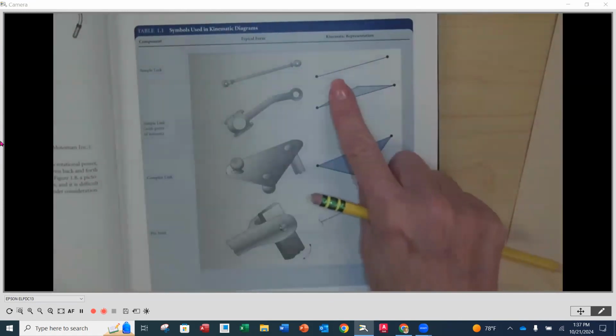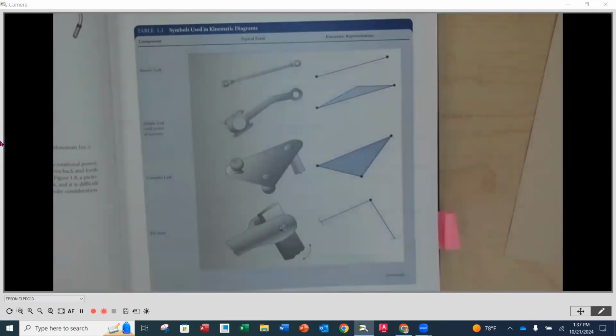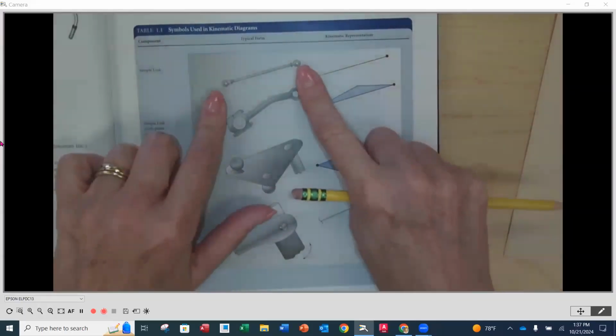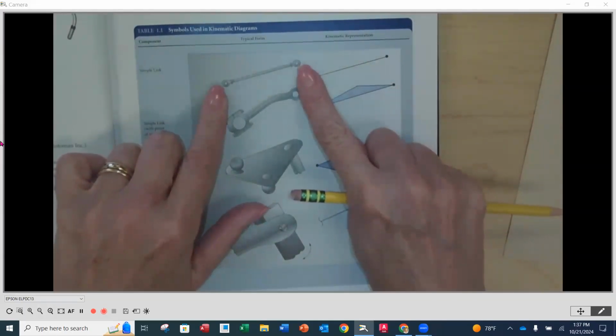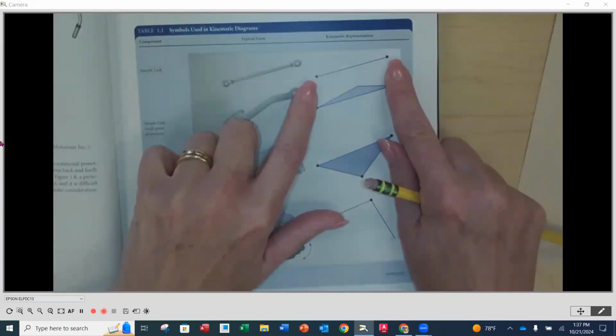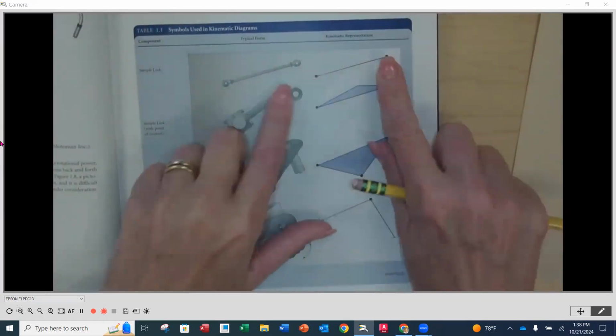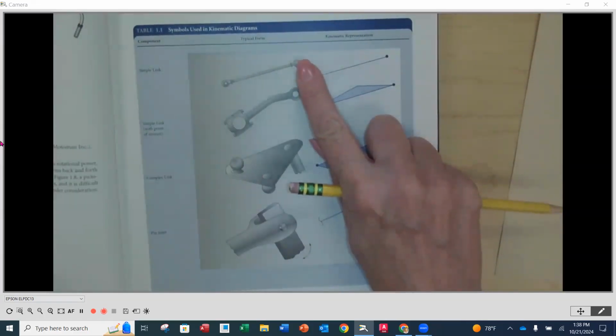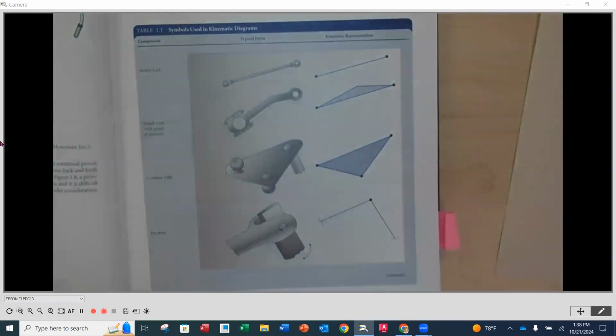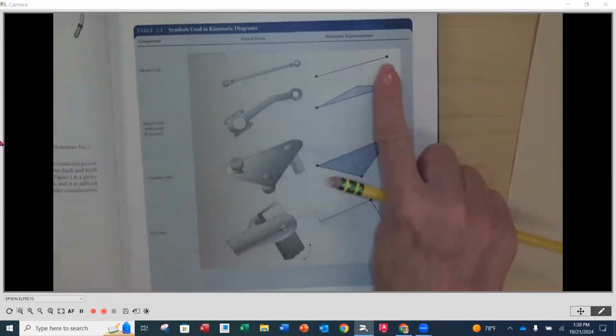So the first one here, we have a simple link. As we said earlier, a simple link is going to be a single link with no more than 2 connections. These connection points on this particular link are at the very ends. To represent that, it's simply going to be a line with filled-in dots at the ends to represent the joints. And the joints are where we're going to then connect another link. Okay, so this is a simple link.